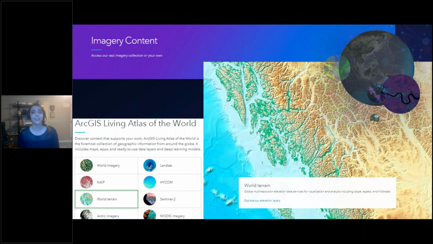World terrain data is another excellent resource that you can use to easily add, say, hillshade to your visualization, aspect to your solar panel site suitability selection, or slope for your stormwater runoff analysis. All sectors of government need terrain data at some point.